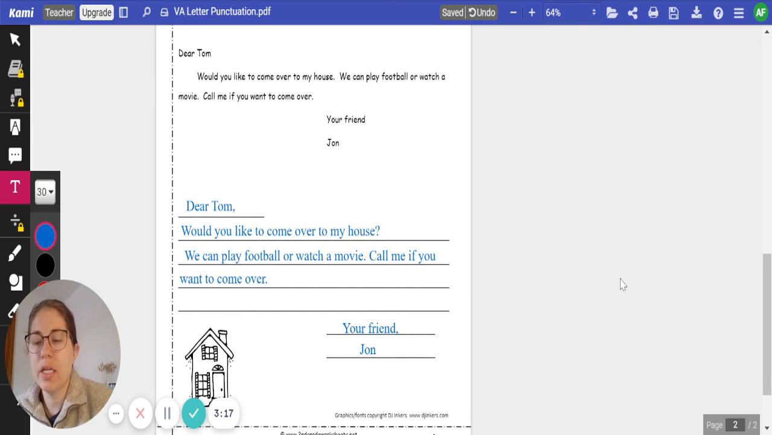All right, once we reread this letter and rewrote it correctly, we have Dear Tom with a comma after Tom for our greeting. Both the D and the T are already capitalized. Would you like to come over to my house? I made that into a question and I added a question mark. We can play football or watch a movie. Call me if you want to come over. Your friend, comma, John. Remember, just the Y in Your needs to be capitalized. Friend does not need to be capitalized.